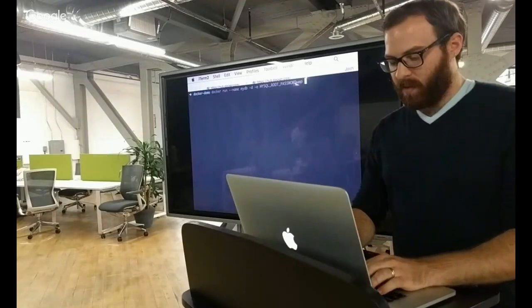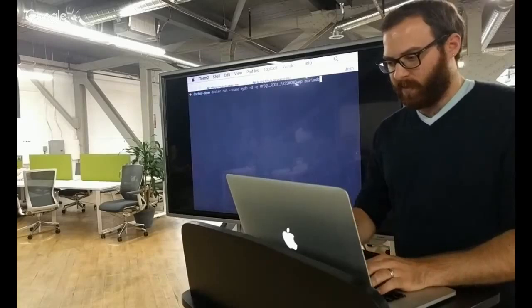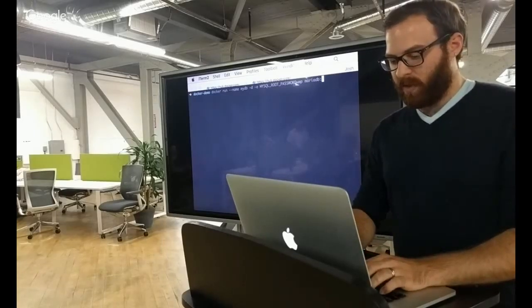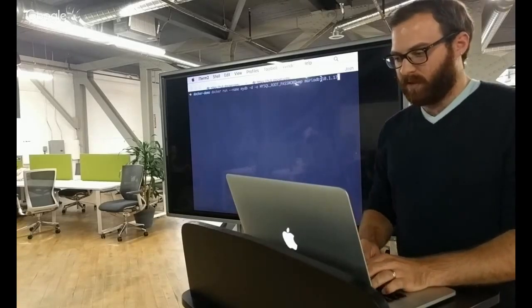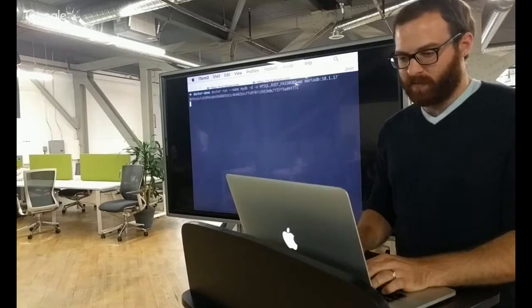I think we're pretty much ready to run this at this point. So I'm going to run actually MariaDB. That's my preferred database. And I'm going to run specifically 10.1.17. So this tag specifies which version of MariaDB. And I should be good to go. So let's go ahead and run this.